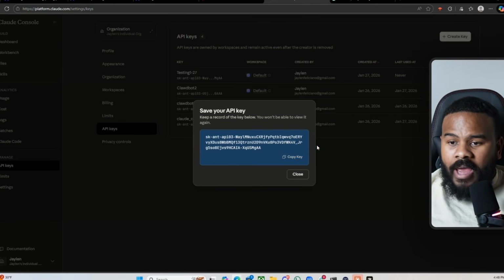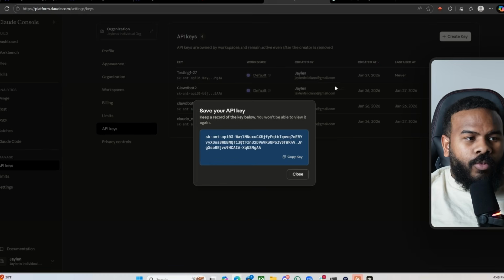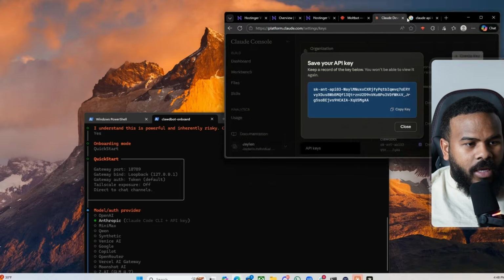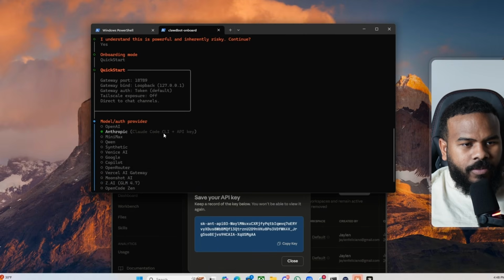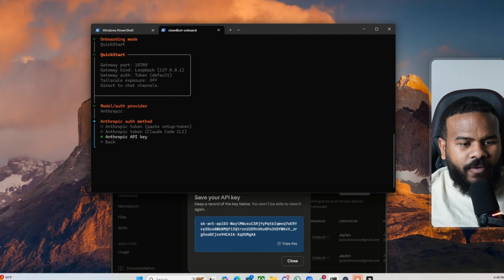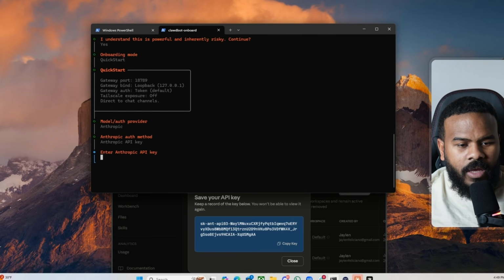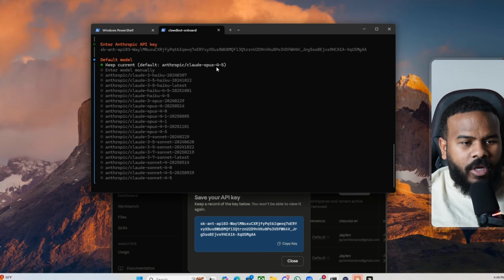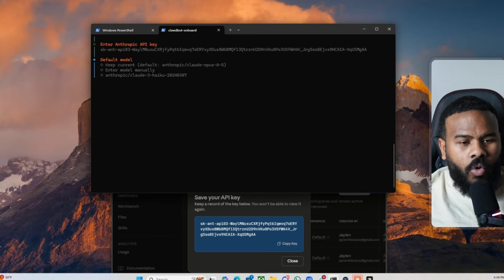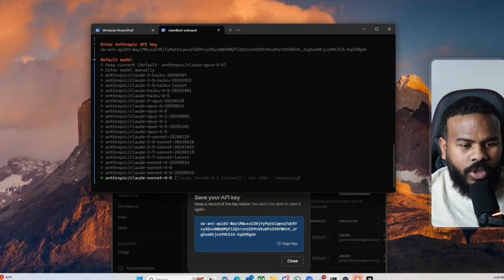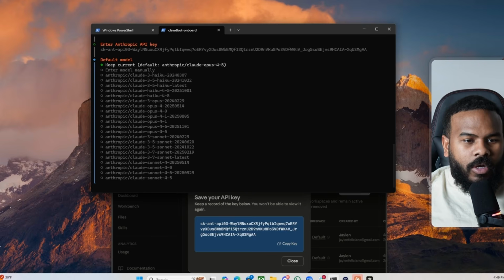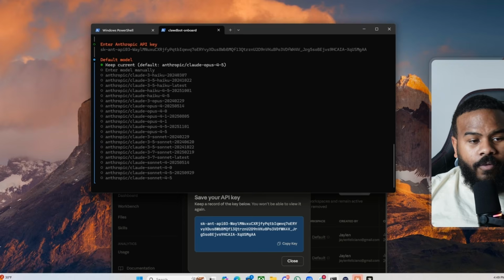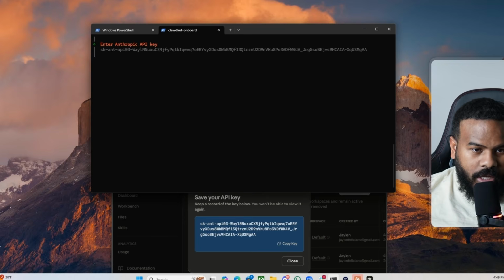All right. Now, once we actually have this key, the next thing that we would want to do is to go back to our terminal here. And then I'm going to click enter because I am using Claude. It is going to ask for my actual Anthropic API key. And then I'm going to paste that key here. I'm going to click enter right after. And now it's basically asking me to decide on which model I actually want to use. So I am going to use the newest model, right? So I am going to use Anthropic Claude Opus 4.5. So I'm just going to click keep current.